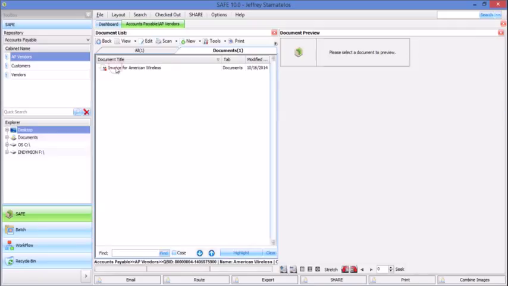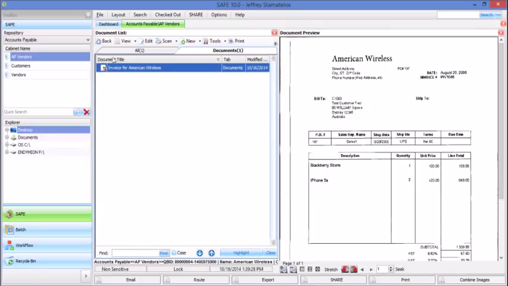I can see I have my invoice. So I can click on it and I can see a preview. So we know that it's filed. And at this point, I can go ahead and go into AP and process this document through the approval process.